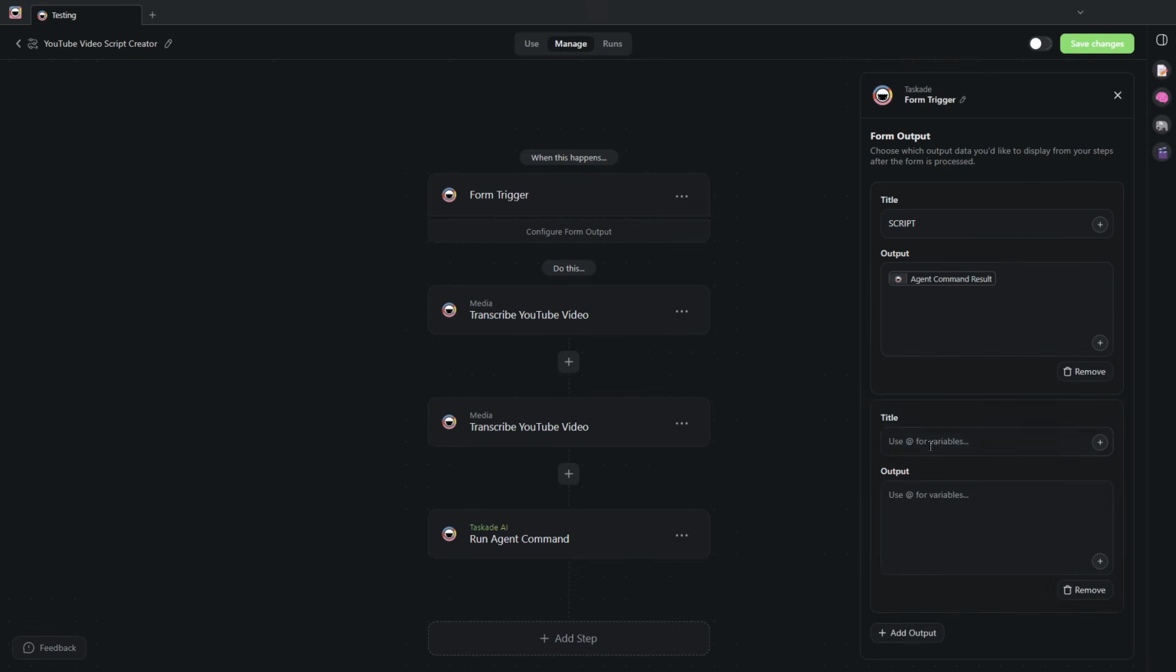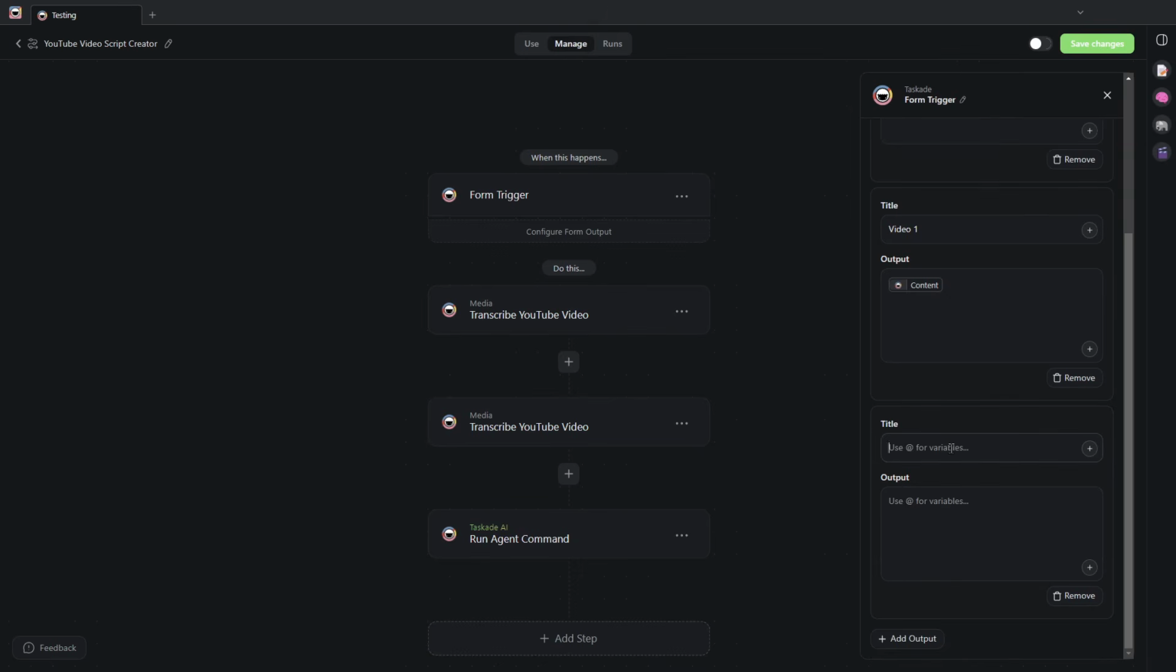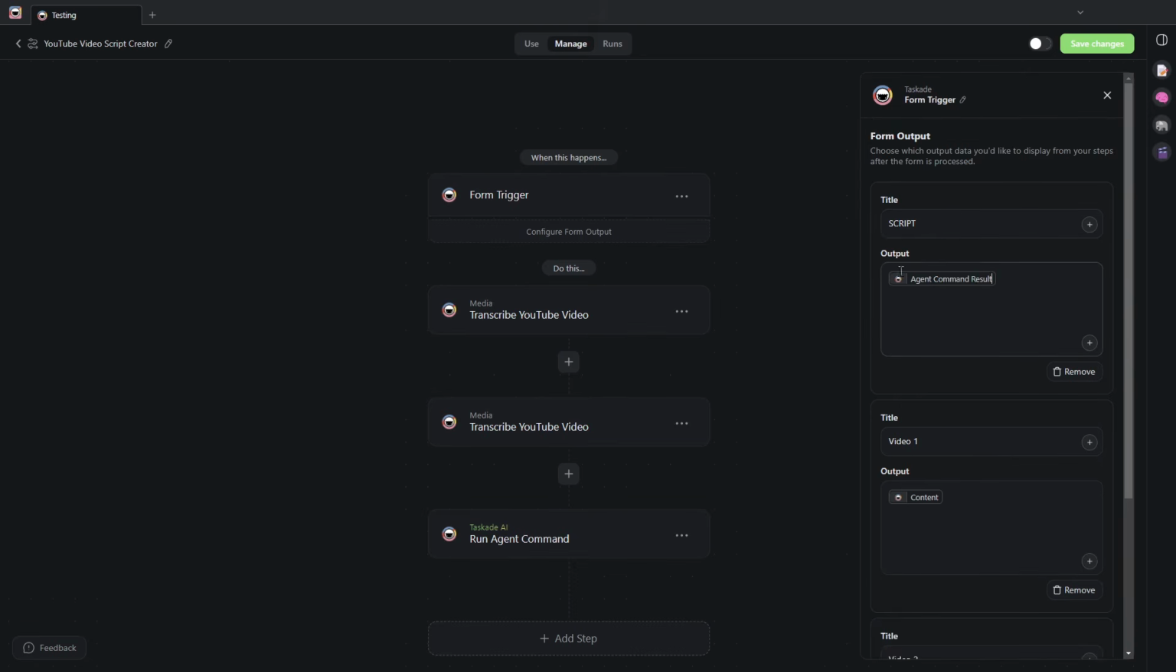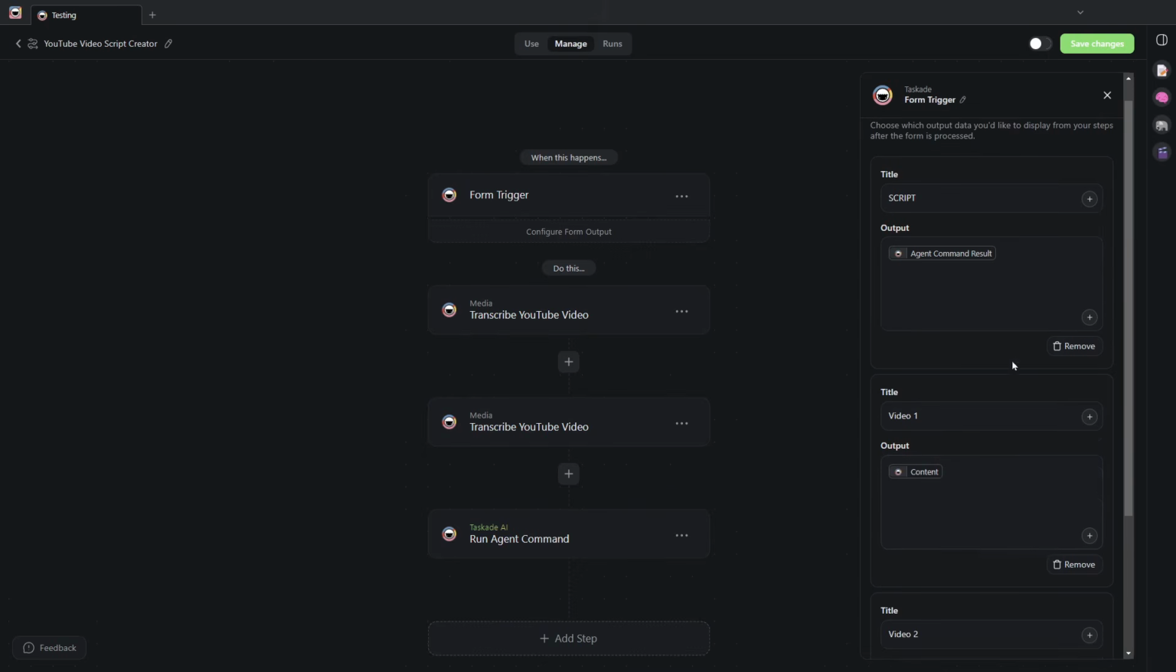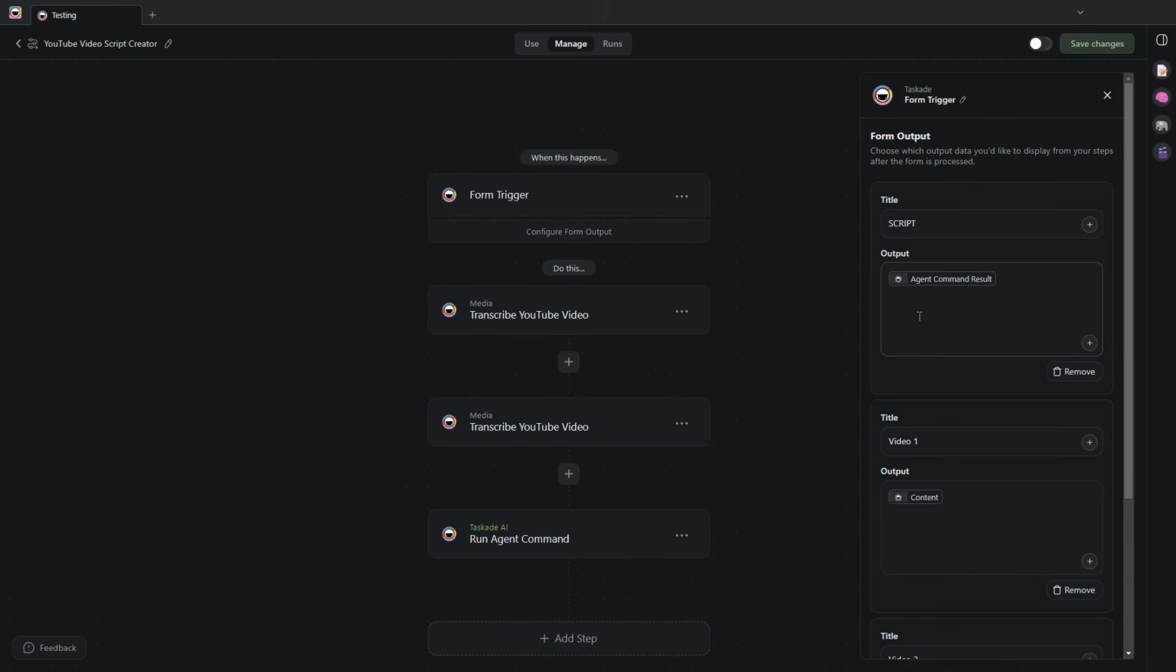So the first output that I want to show a user is, well, the video script or the output from that agent command. But I also want to show the user, in case they need to reference the actual transcript from the videos that they inputted, I'm going to show them the content of each of those videos. Right? And this is coming from the transcribe YouTube video step. So from these two steps, we go here. Again, so not only am I going to see the final result, meaning the YouTube video script, but I'm also going to see the content or transcript of each of these two videos. So once I'm ready, I'm going to click on Save Changes.